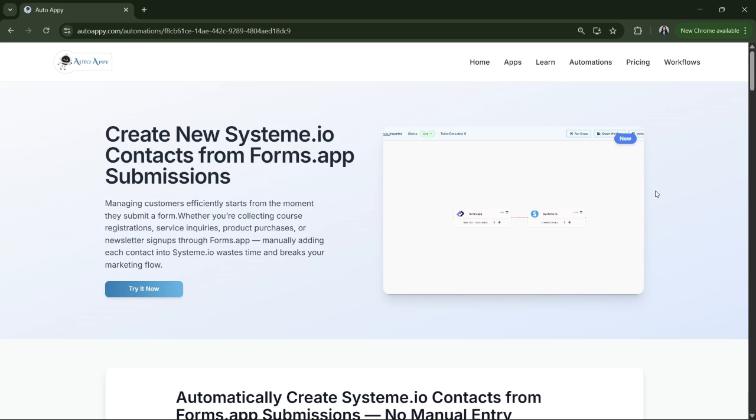Imagine that your business is collecting leads through a Forms.app form, like how you can see in this picture, whether for a webinar, a freebie, a product inquiry, or a newsletter sign up. Without automation, every new submission requires you to manually open Forms.app, copy each person's details, switch to System.io, create a new contact, paste their information, and tag or segment them, wasting time and causing delays in follow ups.